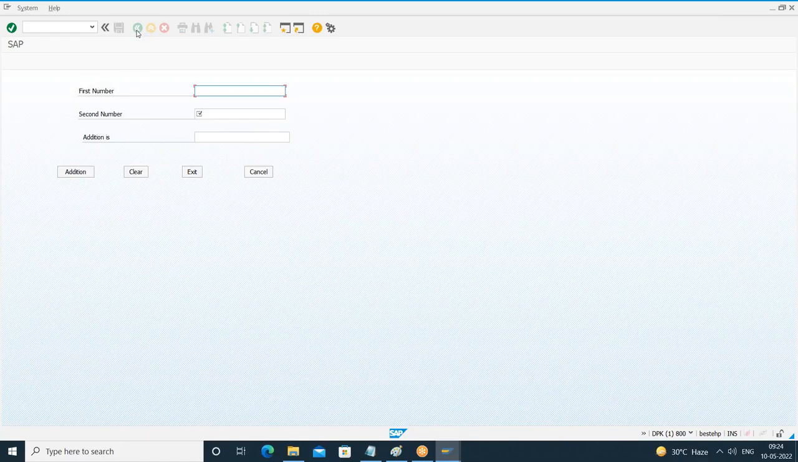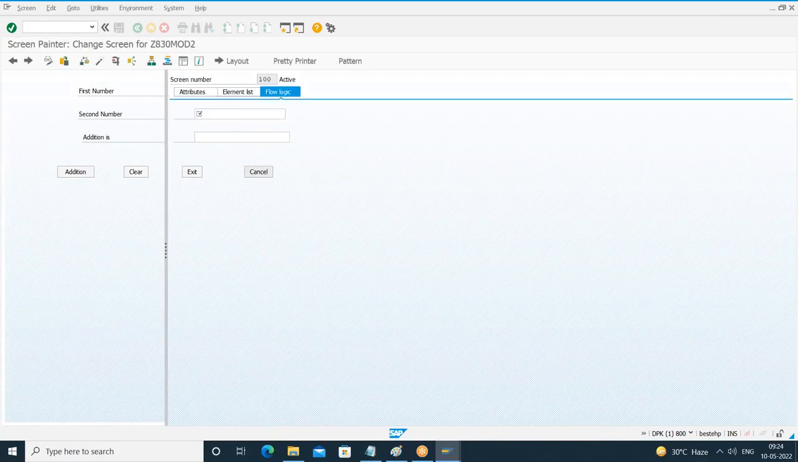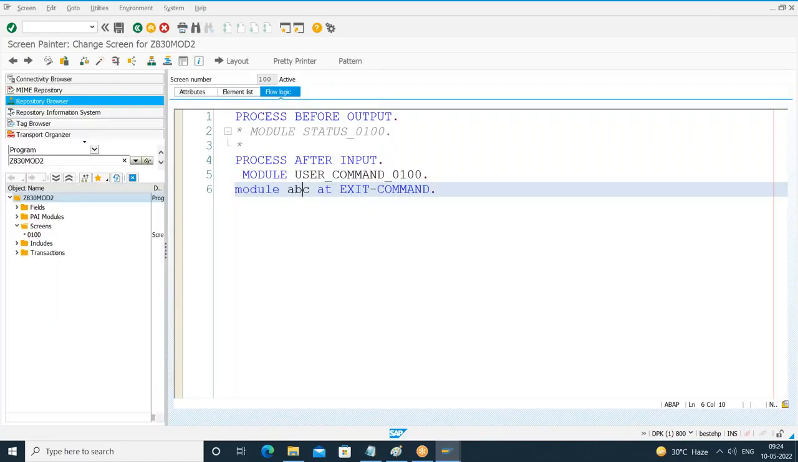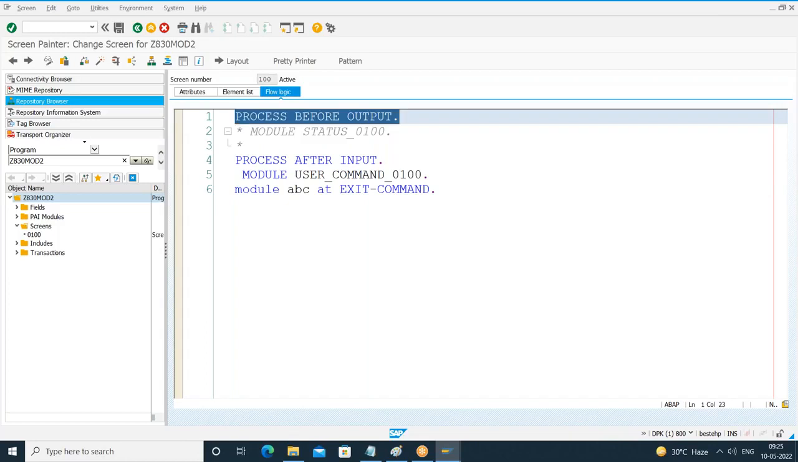So what I have to do for that is, in case of a selection screen, before displaying the selection screen for the first time, two events get triggered: the initialization event and at selection screen output. Already we know that. Similarly, in module pool also, before the dialog screen is displayed, what is the event triggered? PBO, process before output. You can compare this event to at selection screen output.